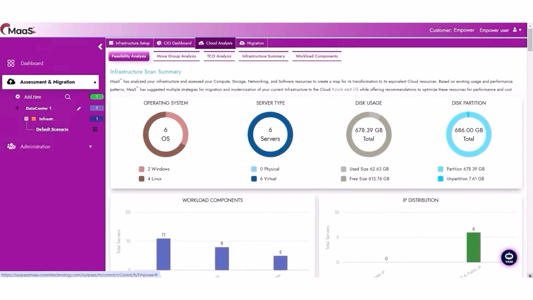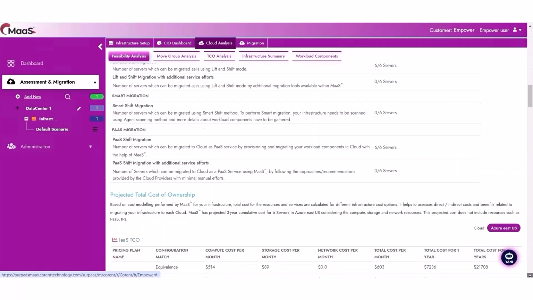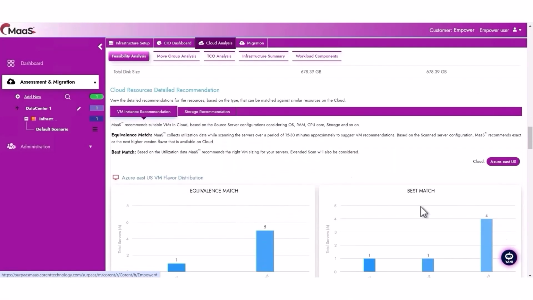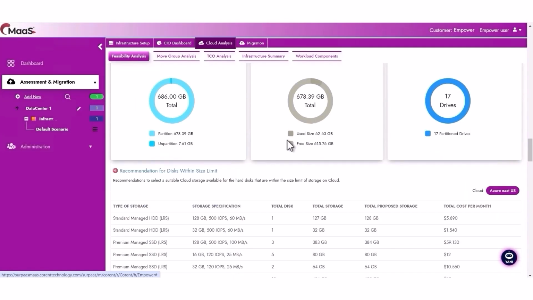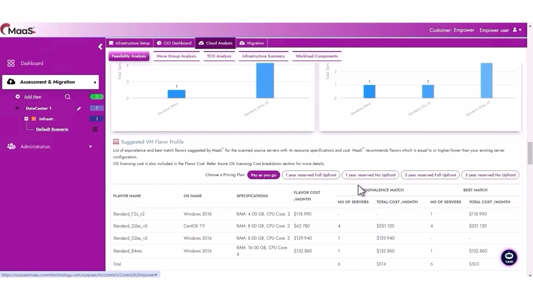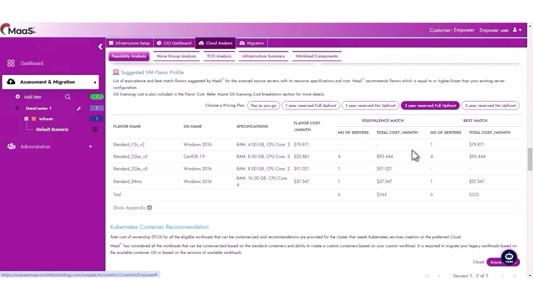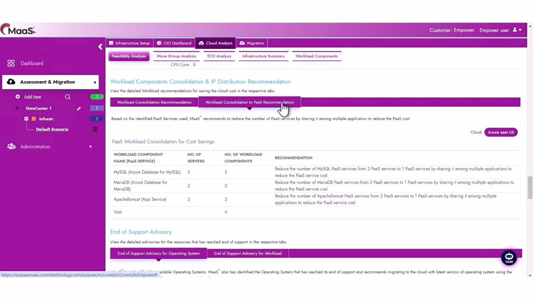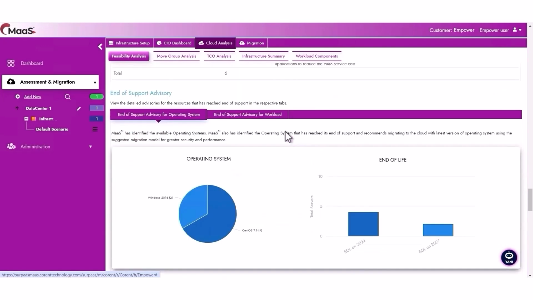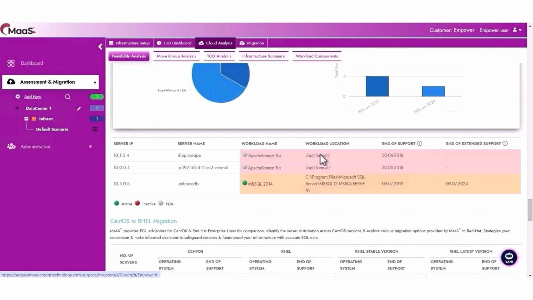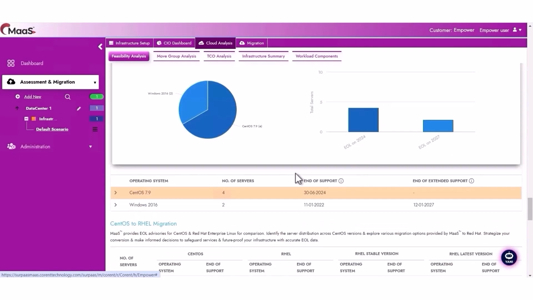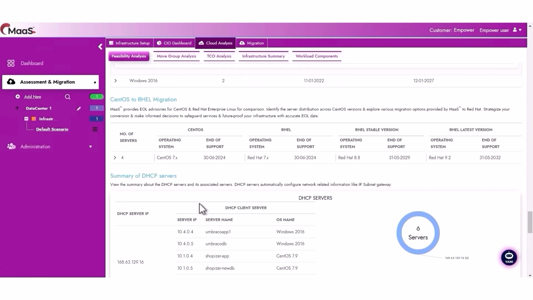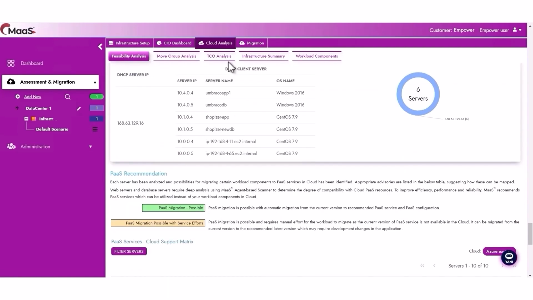You can also perform an in-depth analysis to get technical data on different recommendations being made, including storage or for VMs, more detailed cost analysis, any workload consolidation you can do, PaaS or containers, and also any changes that you can make to the infrastructure to improve or modernize.